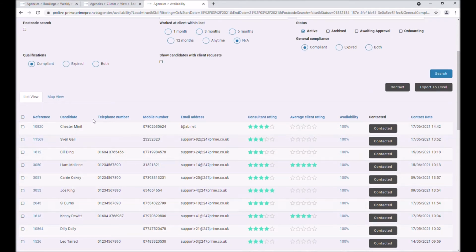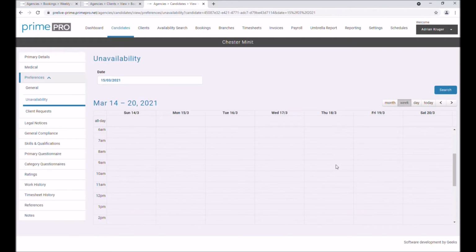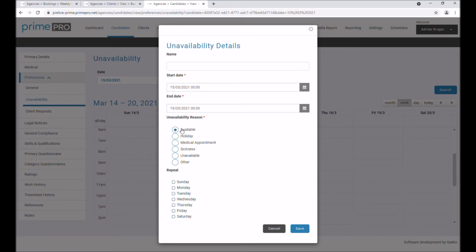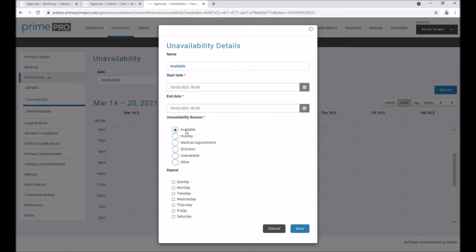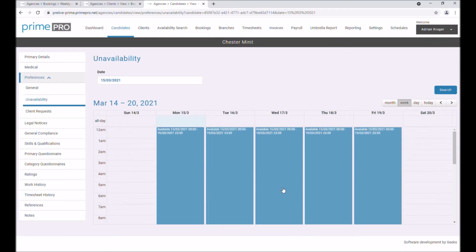If you call up one of these candidates, so for example Chester, click on the availability, then you can mark the availability in this calendar for him. So you could say Monday, they're available, right the way through till Friday. Okay, so you've selected your available reason, or unavailability reason, should I say, and then selected your date range and click save, and that logs it as the color blue to indicate that they're available.